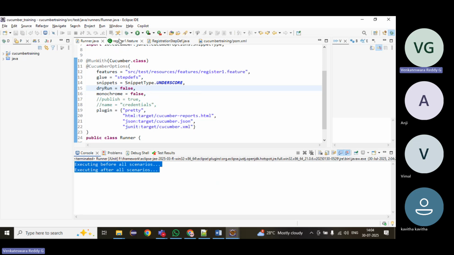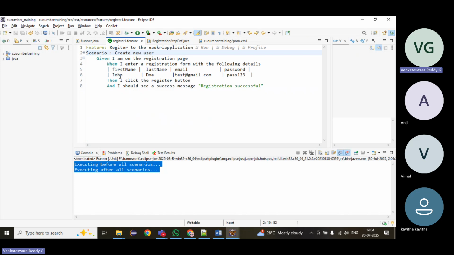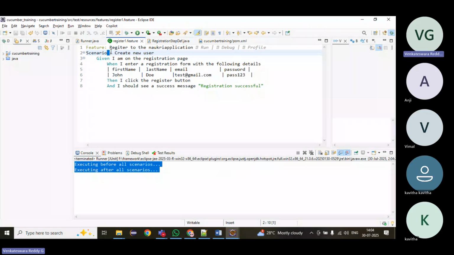What is the mistake here? A simple mistake. Yesterday, by mistake, some space happened. So many times we discussed: if you are getting the same issue, suppose it is not executing any scenario, the first check is that there should not be any space before the colon. We have to make sure that there is no space.